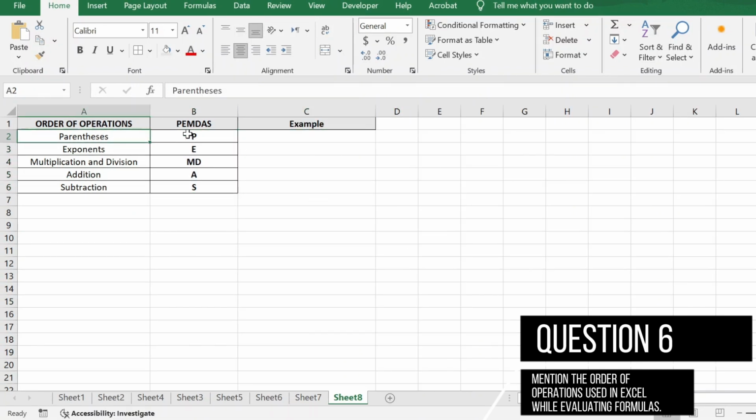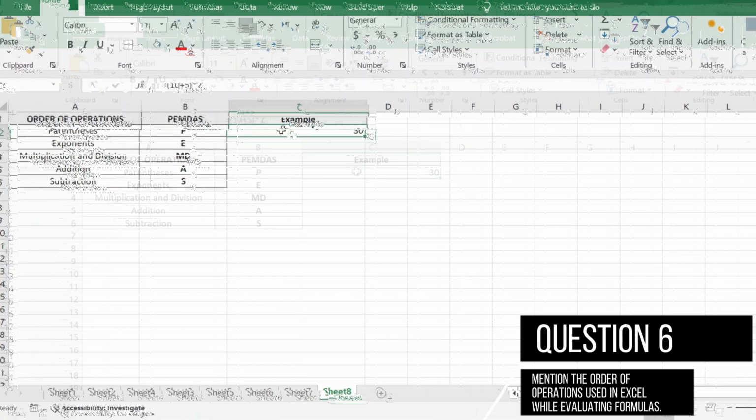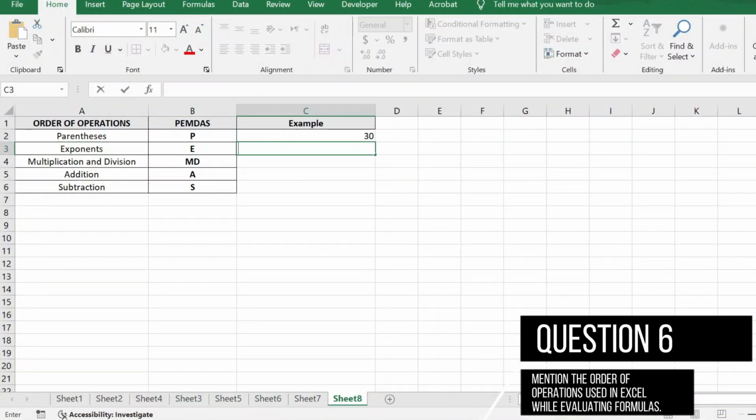Parentheses are always evaluated first. They group parts of a formula that should be calculated before anything else. For example, in (10+5)*2, Excel first calculates 10+5 and then multiplies the result by 2. Next, Excel evaluates exponents. For instance, in =2^3+5, Excel calculates 2 to the power of 3, which equals 8, and then adds 5.